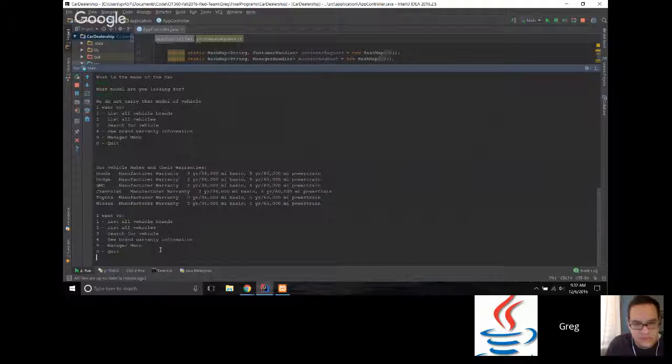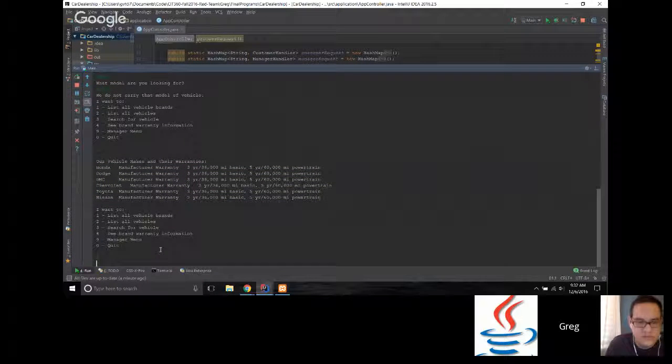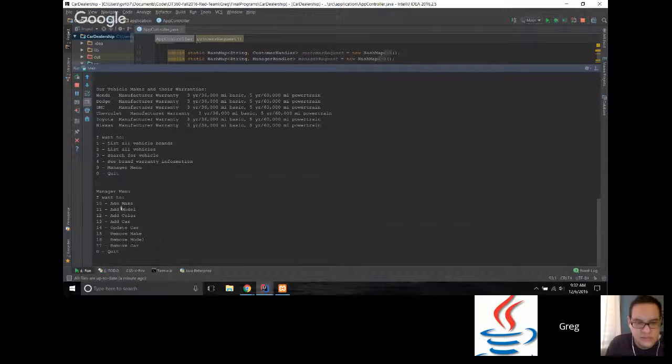And there's also a manager menu that lets the manager go through and add a make, model, color, car, update a car, remove a car, the whole thing. So if I want to add, not a make, let's just go add a car.